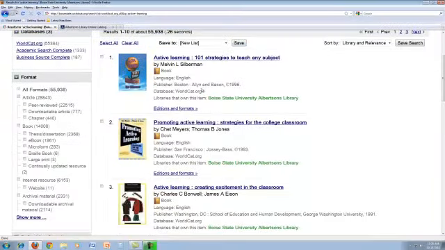And it looks like this search brought up some really good results. Number one, Active Learning: 101 Strategies to Teach Any Subject. It's from 1996. It is here at Albertsons Library. And number three looks really good too, Creating Excitement in the Classroom. We can use this list of results to find books because it looks like number one, number two, number three are all books.